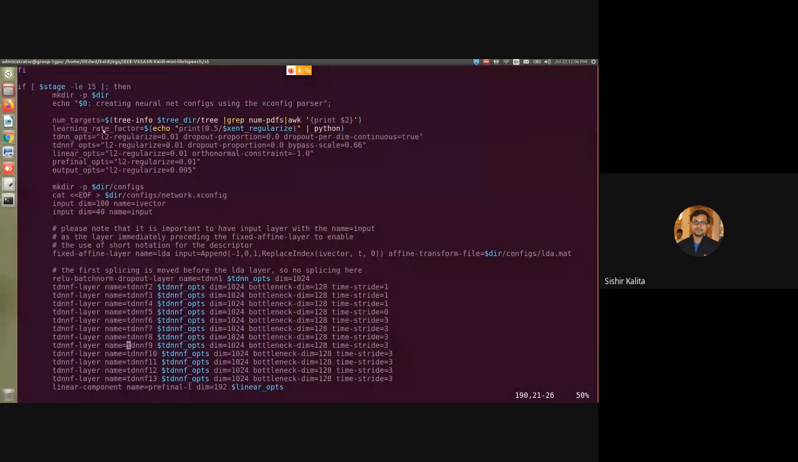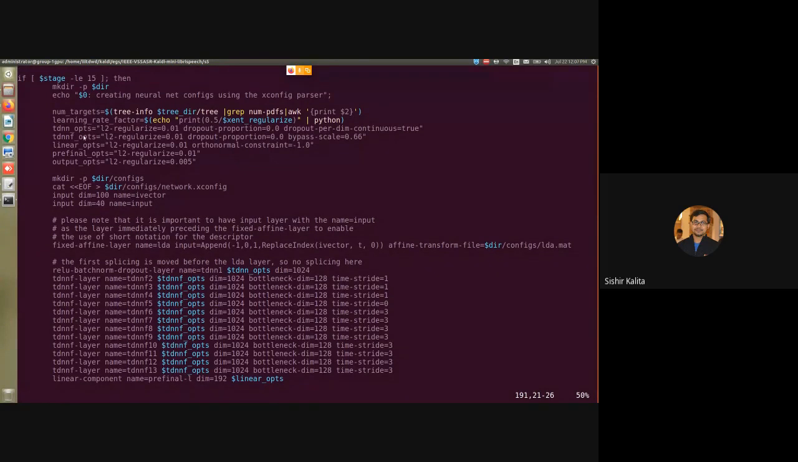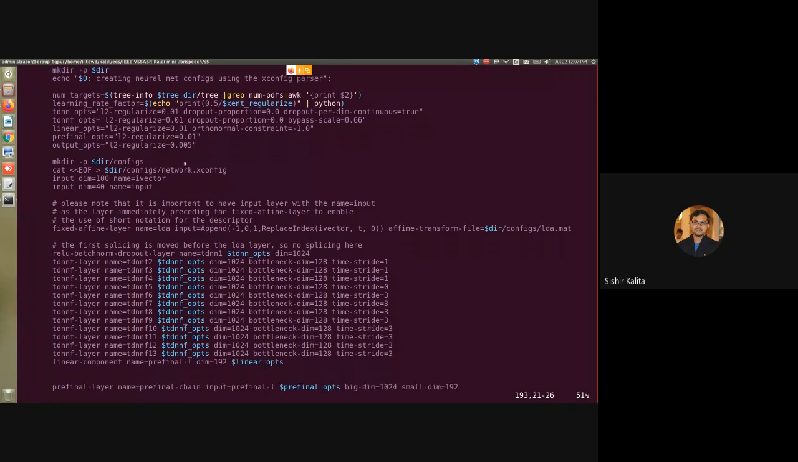And then we need to decide the learning rate factors, all those learning rates. And we can see here for all those layers, for different layers, they are using different L2 regularization. That is the default they are using. We can set our own if we want, but we need to have proper confidence about why we would change that.